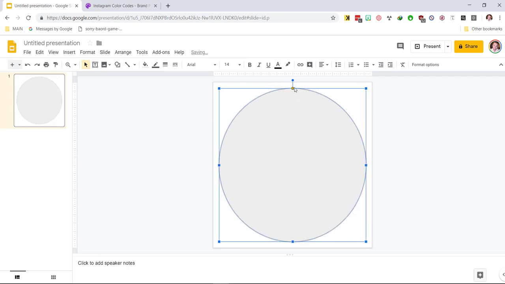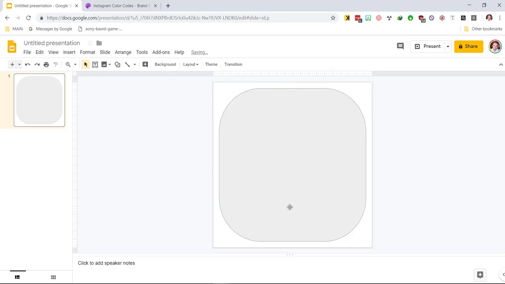If I make it completely rounded, it's a circle. If I completely remove the rounding, it becomes a square. But I want it to be just slightly more rounded than it was when we first built it. And this looks very much like an app on your phone because, well, that's what we're building.